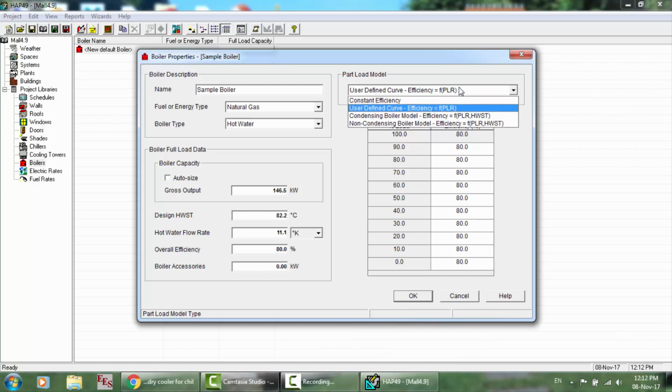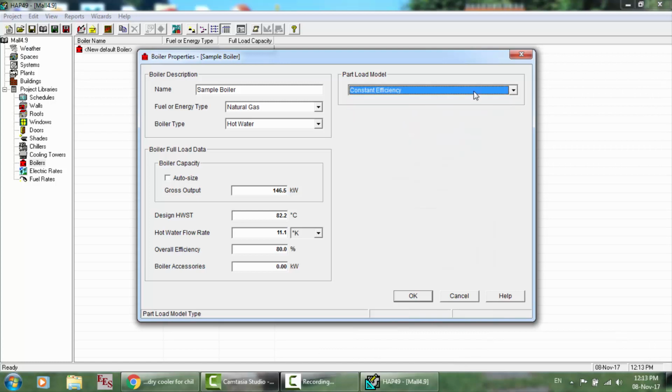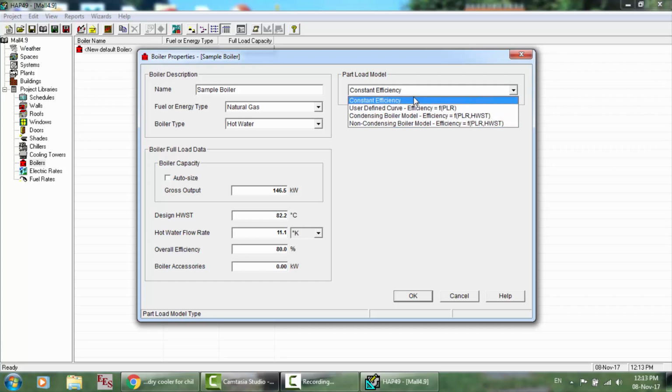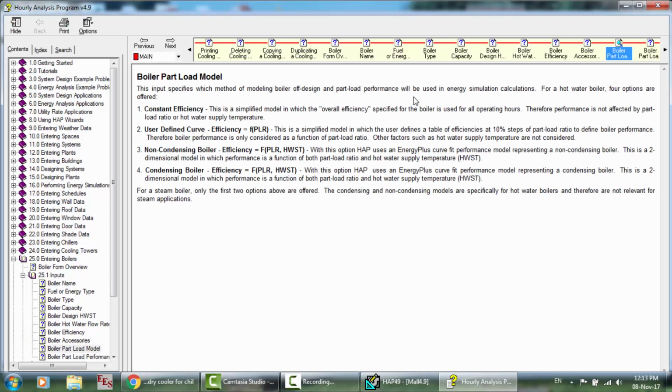After this, here is the part load model. So you have here 1, 2, 3, 4 options. Constant efficiency. This input specifies which method of modeling boiler design and part load performance will be used in energy simulation calculations. For a hot water boiler, 4 options are offered. The constant efficiency is a simplified model in which the overall efficiency specified for the boiler is used for all operating hours. Therefore, performance is not affected by part load ratio or hot water supply temperature.